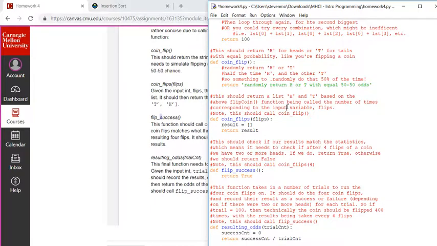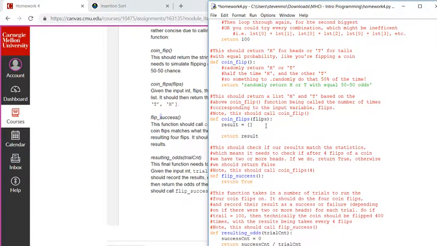Coin flips. So let's see what this should do. This should return a list of H and T's based on the above flip coin function, which is actually coin flip. The function is called the number of times corresponding to the input variable flips. Note this should call coin flip. All right, so I'm calling this somewhere, I'm doing this some number of times, and we have a list of H and T.